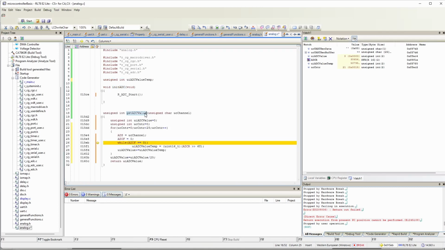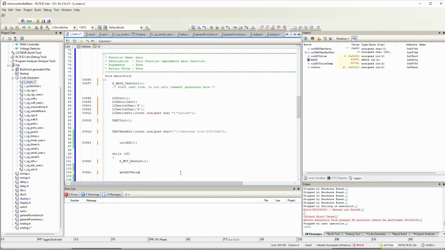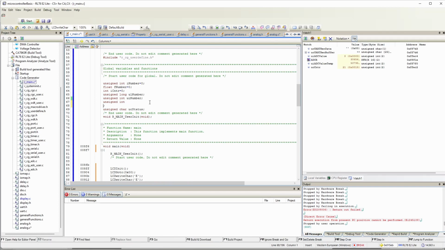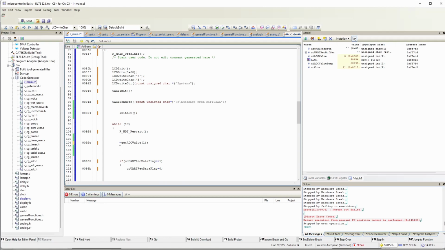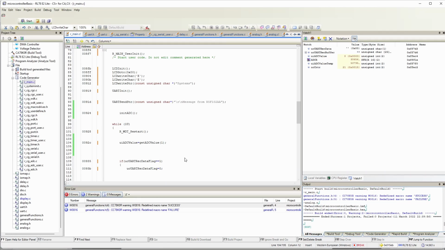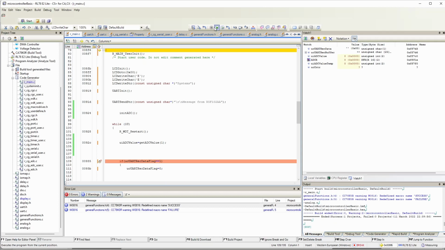Now this is the channel which we have to call, and our channel is 1. This has to be loaded into a variable, so let me paste it, then let me make it a UI ADC value. Let me take it inside this. Now, let me run the code. There are no errors, so let me put a breakpoint here and see what happens.